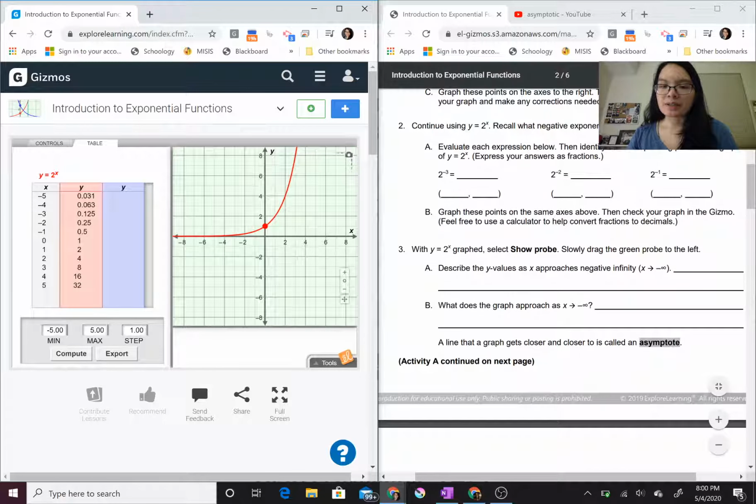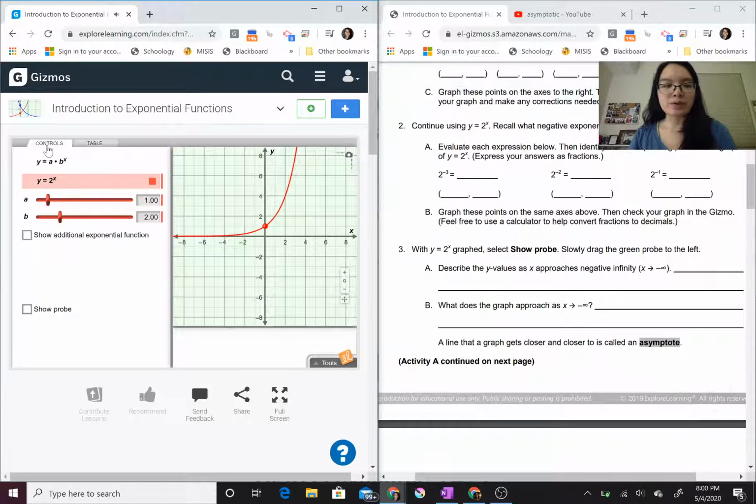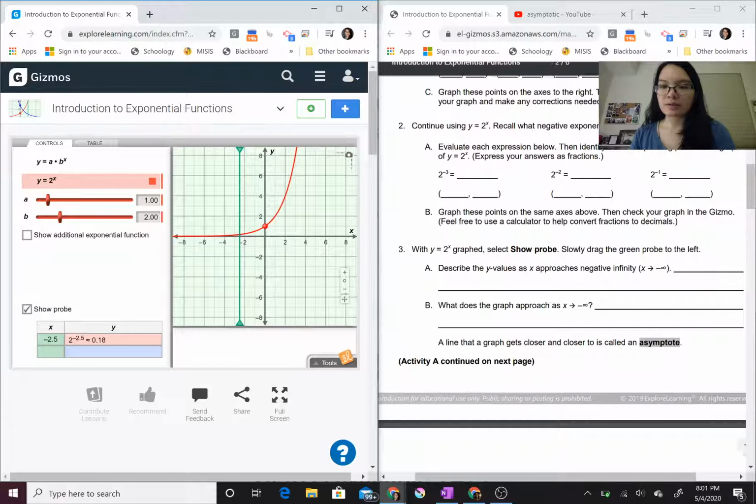So this part here where it says y equals 2 to the x, when you have it graphed, it says to select probe. So if you go back to the controls here, there it is to show probe, and you can drag this green probe to the left or right. It'll only shift left or right. It's just showing this vertical line here that shows you where exactly they intersect along this curve. So what are the y values as x approaches negative infinity?